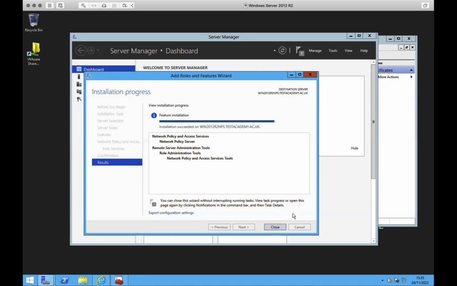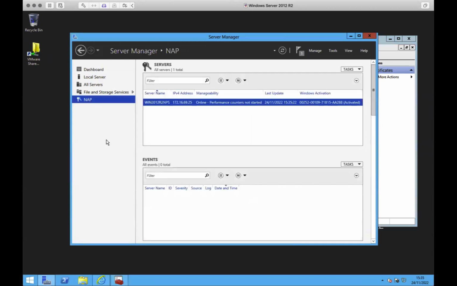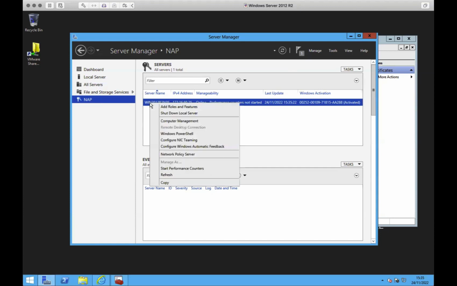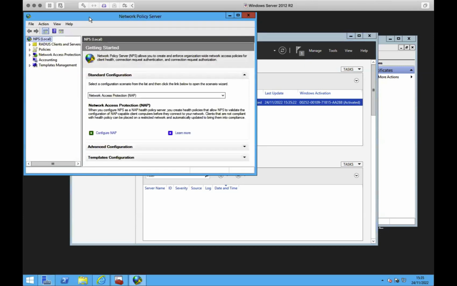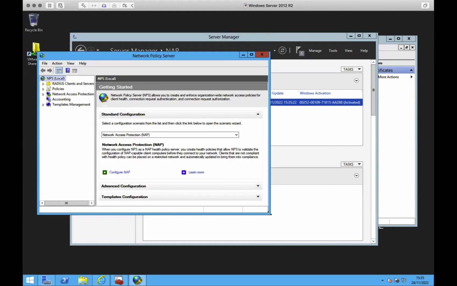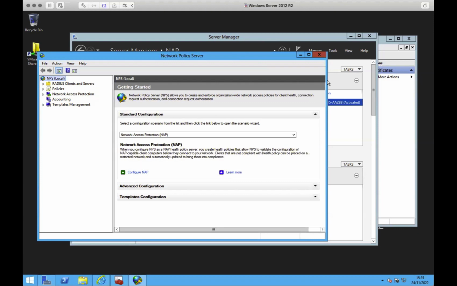And with this, now that it is finished, we click on close, and we now see something called NAP, and that is your NPS server option. Now to get to NPS, you can right click there, and you choose Network Policy Server. And it will start the NPS interface for you. And there we are. NPS is now installed, and it is now ready to be configured. And that concludes that.